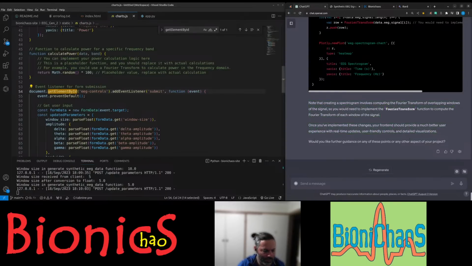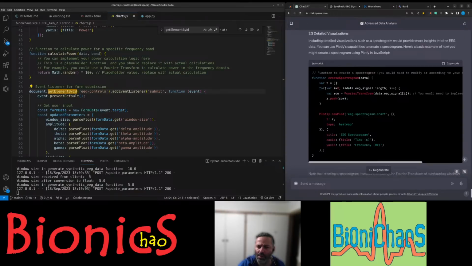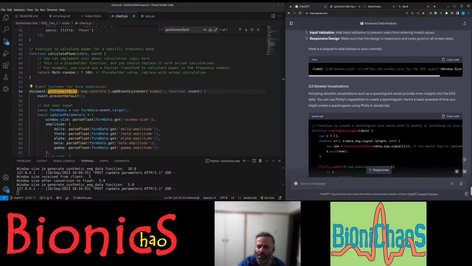Note that creating a spectrogram involves computing the Fourier transform of overlapping windows of the signal, so you would need to implement the Fourier transform function to compute the Fourier transform of each window of the signal. Once you've implemented these changes, your front end should provide a much better user experience with real-time updates, user-friendly controls, and detailed visualizations.